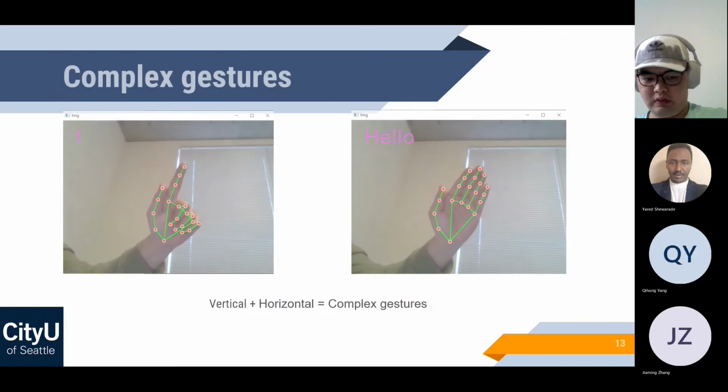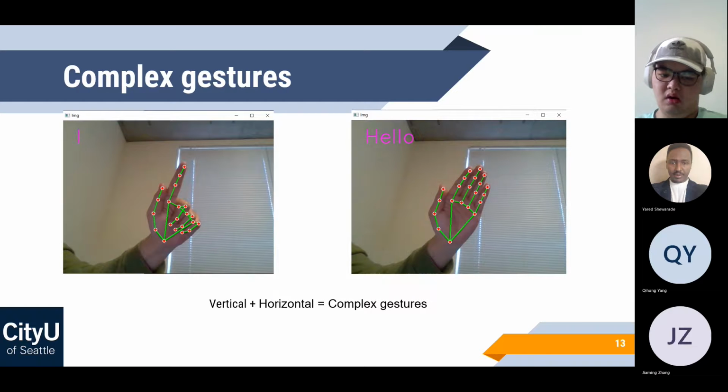Combining the vertical and the horizontal solutions, the system can recognize complex gestures like I and hello. Here we assume that open is 1 and closed is 0. So for the gesture I, in the vertical direction it is 1, 1, 0, 0, 0, and in the horizontal direction it is 0, 0, 0.